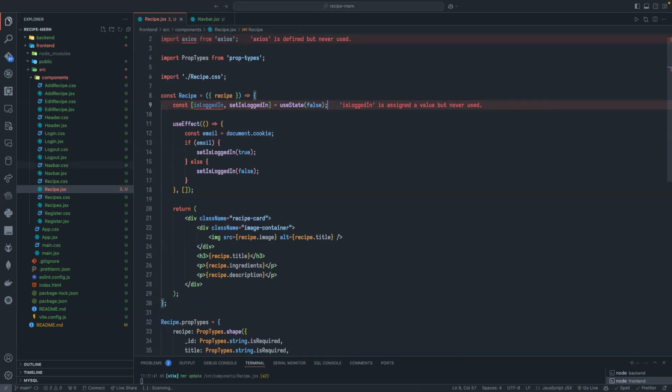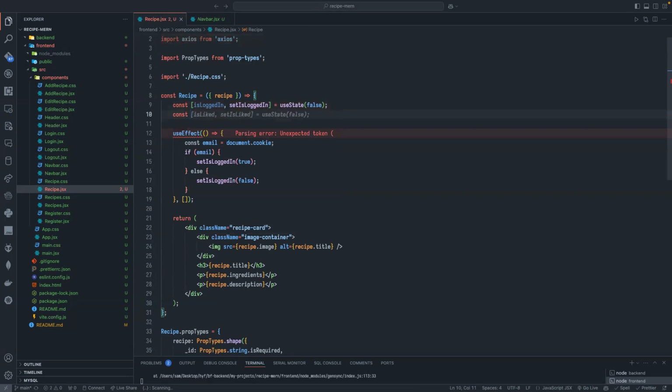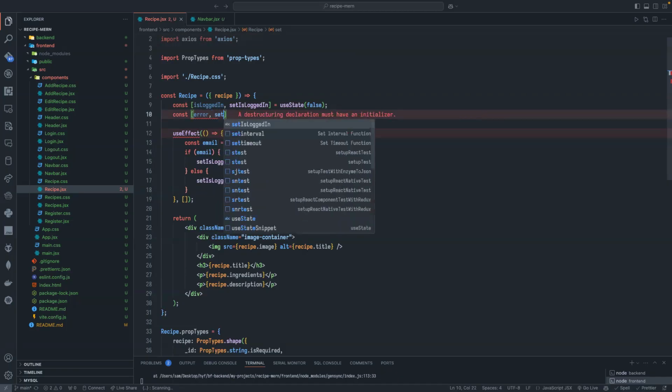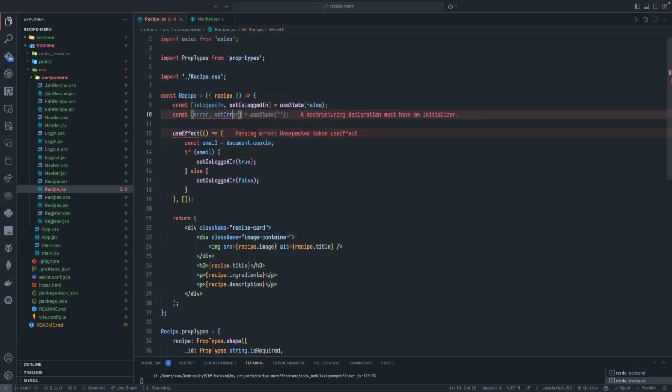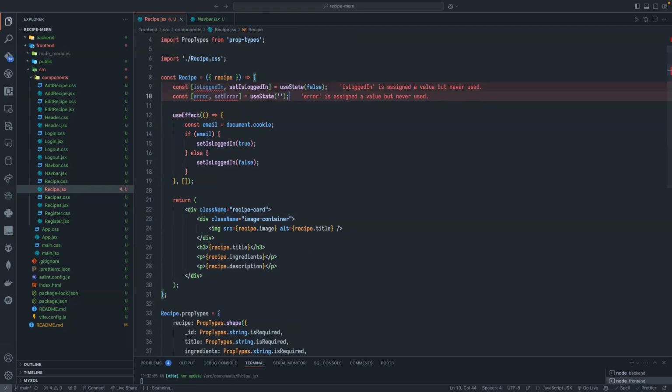We are checking this one, but maybe I need another piece of state, which will be the error, in case I need to show some error. For some reason, if I try to delete or update this recipe, maybe it works or does not work. So it's a good idea to have an error message. So I create error and setError, and by default it will be an empty string.